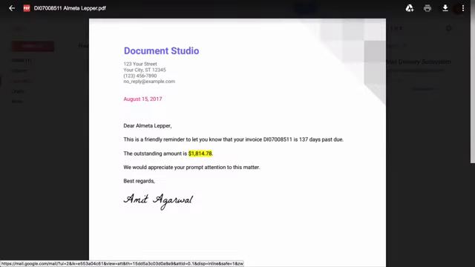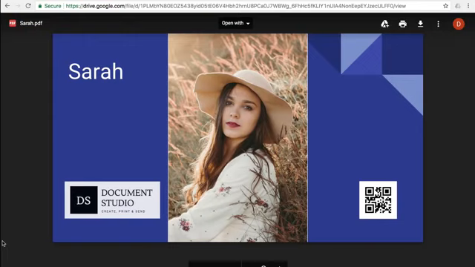So this example would have given you some idea of Document Studio. In the next example, I'll show you how to create a simple badge, something like this, that contains the QR code, the employee name, as well as the picture of the employee, all with Document Studio.